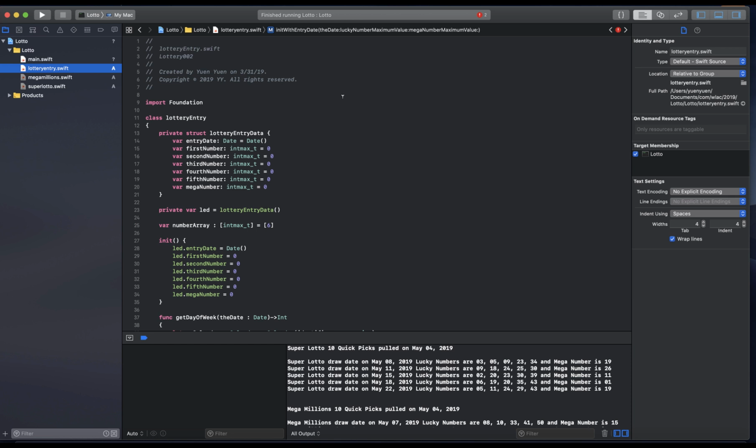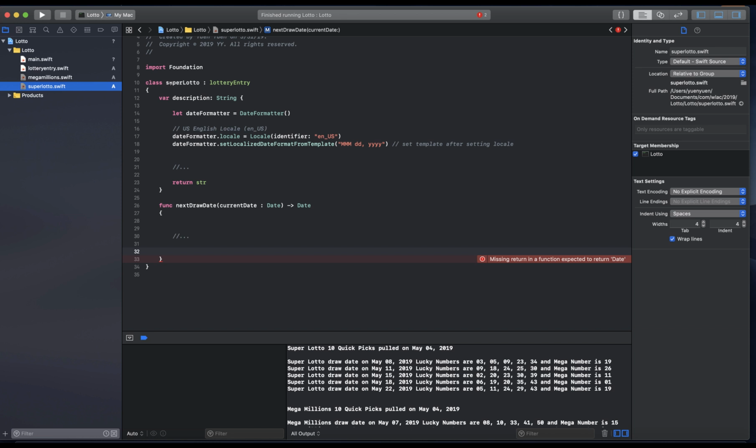Now let's take a look at the lottery entry program. As I mentioned in part 2, the Super Lotto and the Mega Million each have a superclass, lottery entry. That means Super Lotto inherits some of the methods and properties from the superclass, which is lottery entry. So actually in the Super Lotto, we don't need to write a lot.